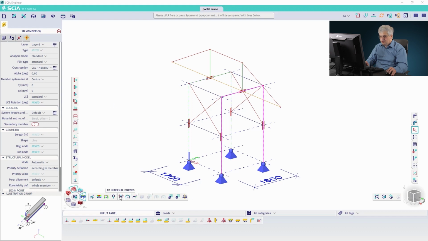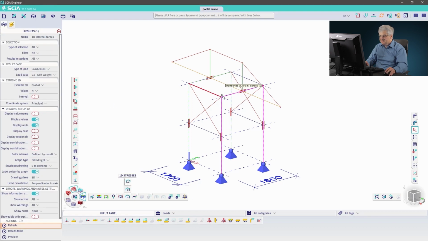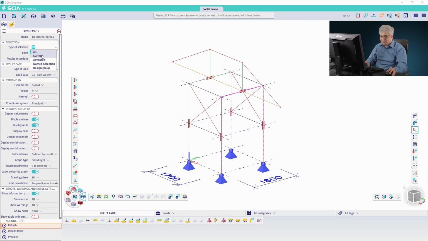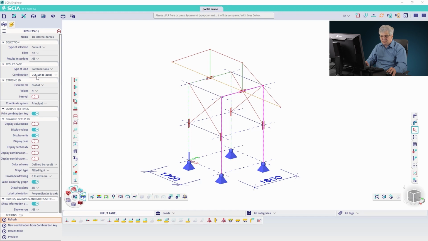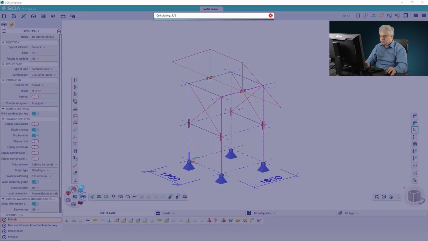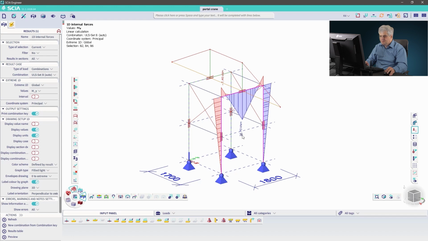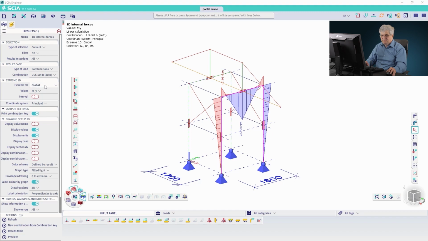So we can go to internal forces. I will see the internal forces only on these 3 beams. Therefore, I go to the selection current, and I want to see it from the load case combination for the ultimate limit state calculation. What do I want to see? I want to see bending moments, MA. Refresh. And you see only one result for maximum, one result for minimum. This is because extreme values are defined to global. So we can go to local and again refresh.